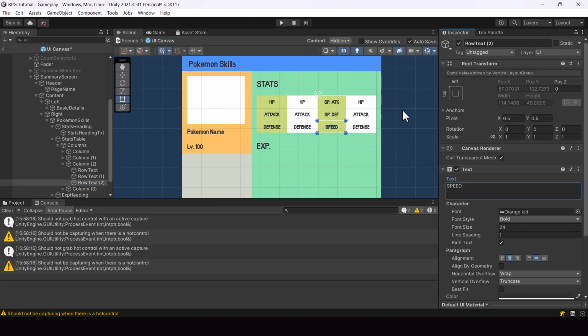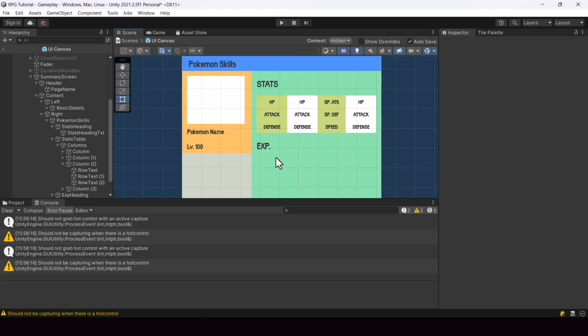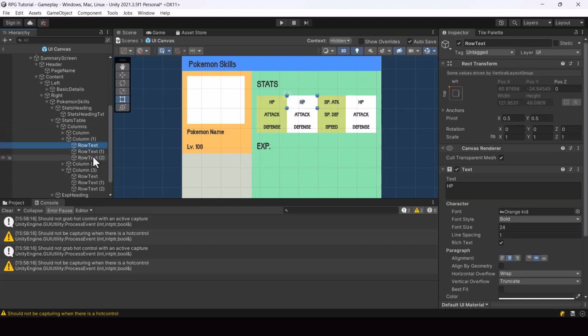Okay, and then the white column will be used to display the value of the stat. So what we can do is we can just put a placeholder value over there for now. Okay, I'll just select all the rows and I'll change its text to something like 999 just for a placeholder value. Okay, the HP will be displayed as 2 values, the current and the max HP. So let me just write that here. So yeah, this is how you create a table by combining the horizontal and vertical layout groups.